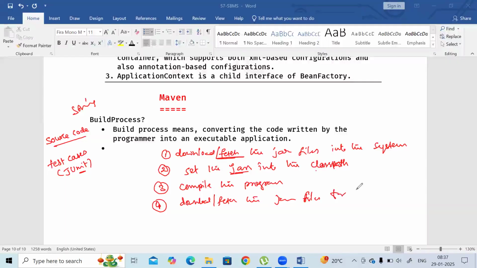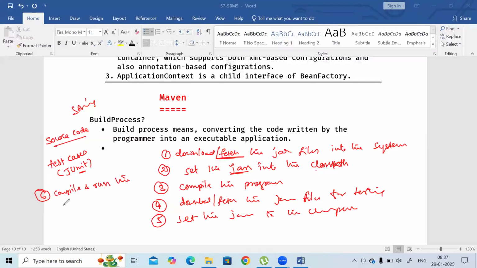Okay, for testing. Again, what to do now? Set the jars, or add the jars to the class path. Then next, what do you need to do? Sixth step: compile and run the test cases. You just understand it in abstract like that. Later it is completely going to get into your mind. The complete picture you will get. At least in abstract you understand now. Compile and run the test cases.